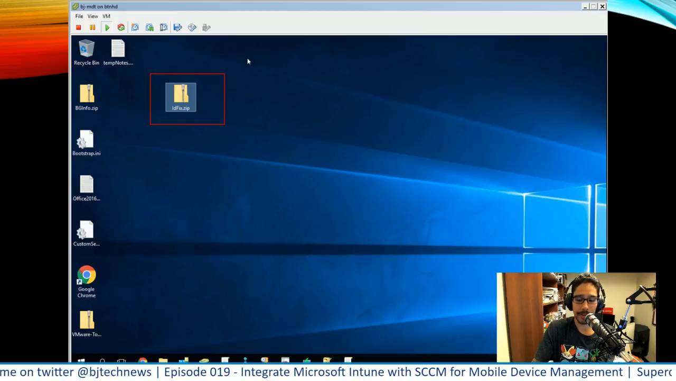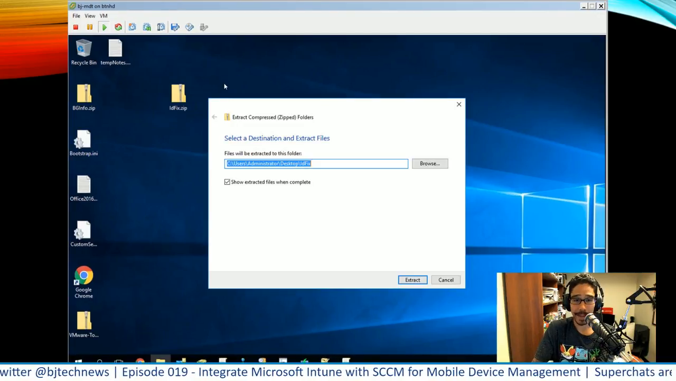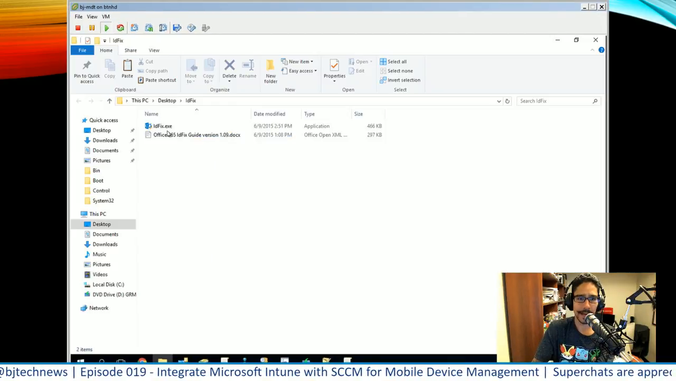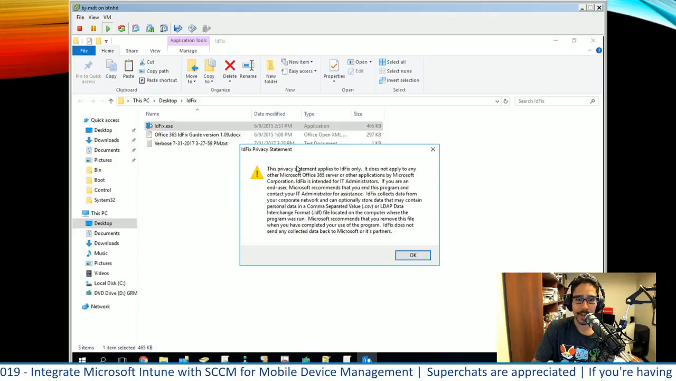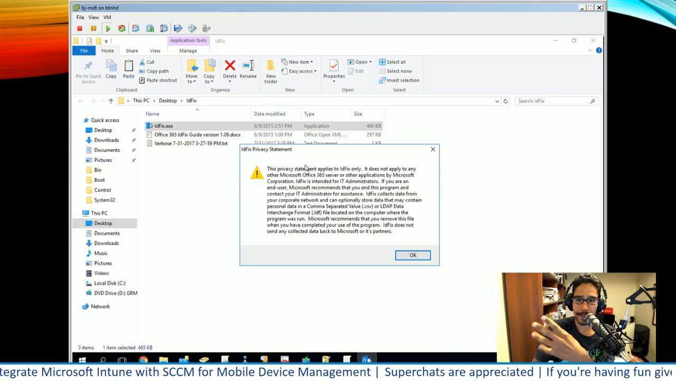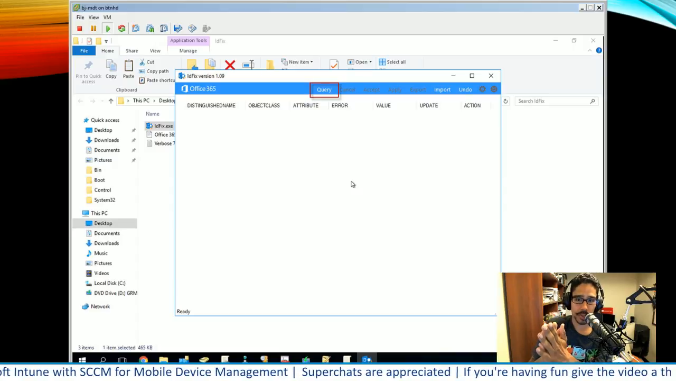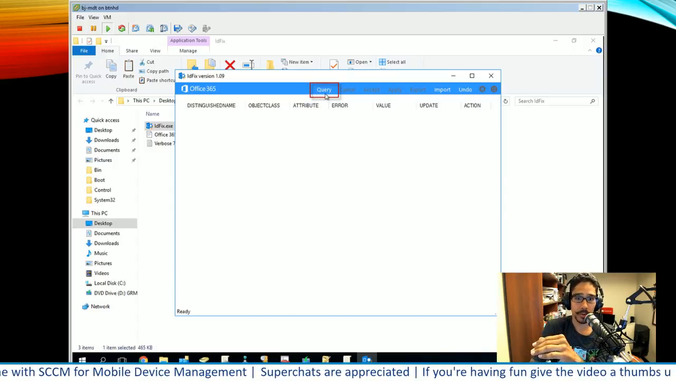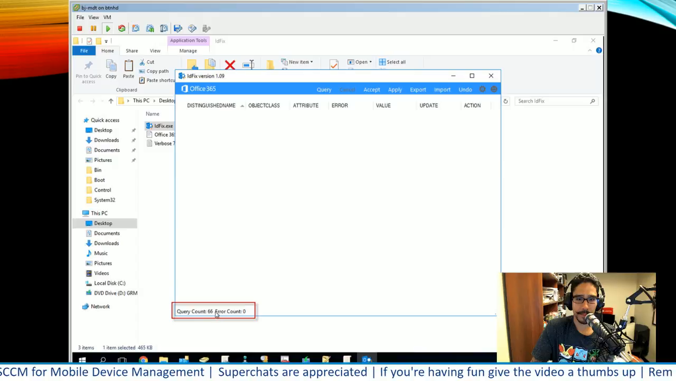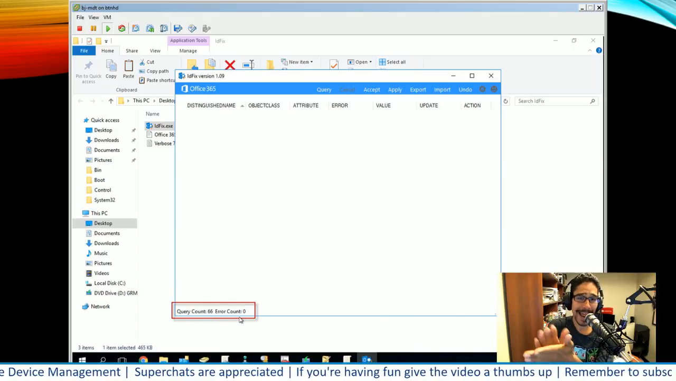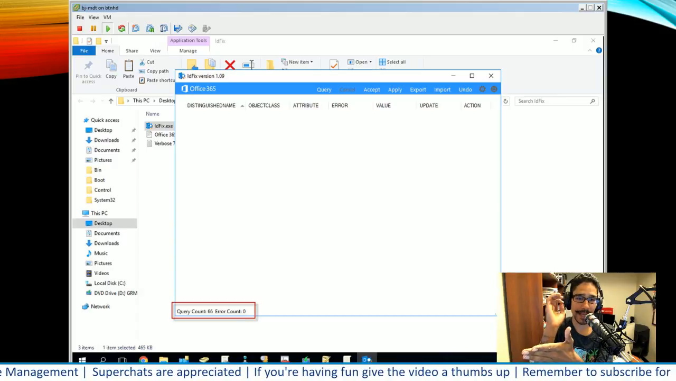So I downloaded it on the desktop, and I unzipped it, and when you open up the folder, you're going to see this idfix.exe. So you're going to double click on it, and you're going to get this nice little warning. So just read it. Click OK. And if everything works well, when you click on query and you look at the very bottom right here, it's going to say the count and how many errors. If you do not have any errors, that is a good thing.